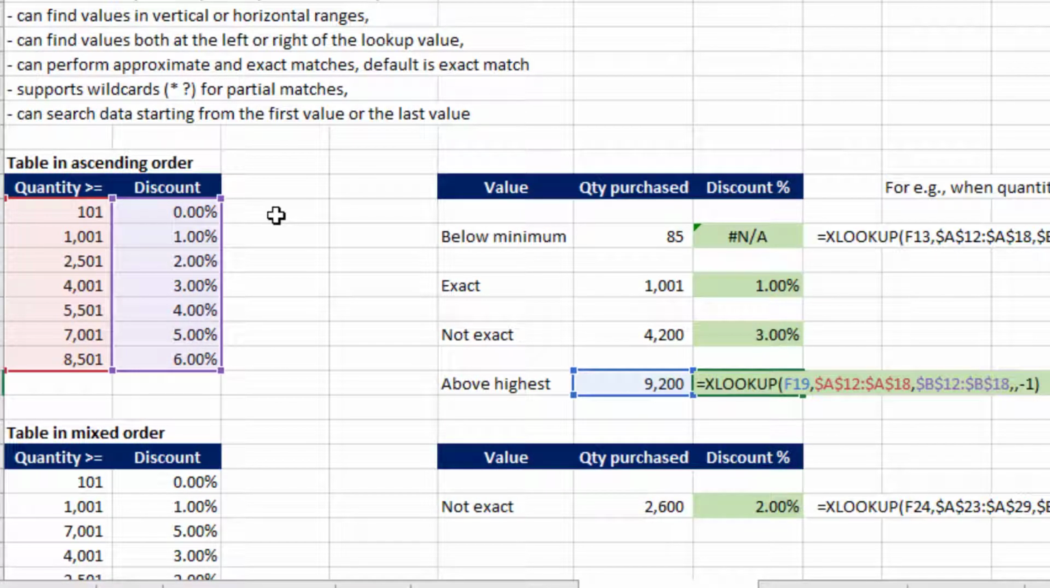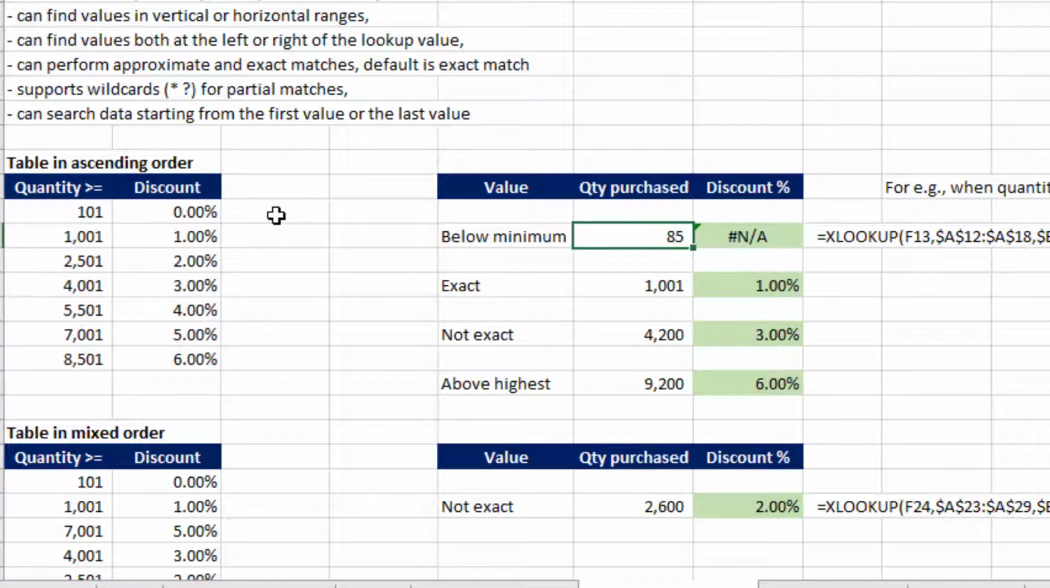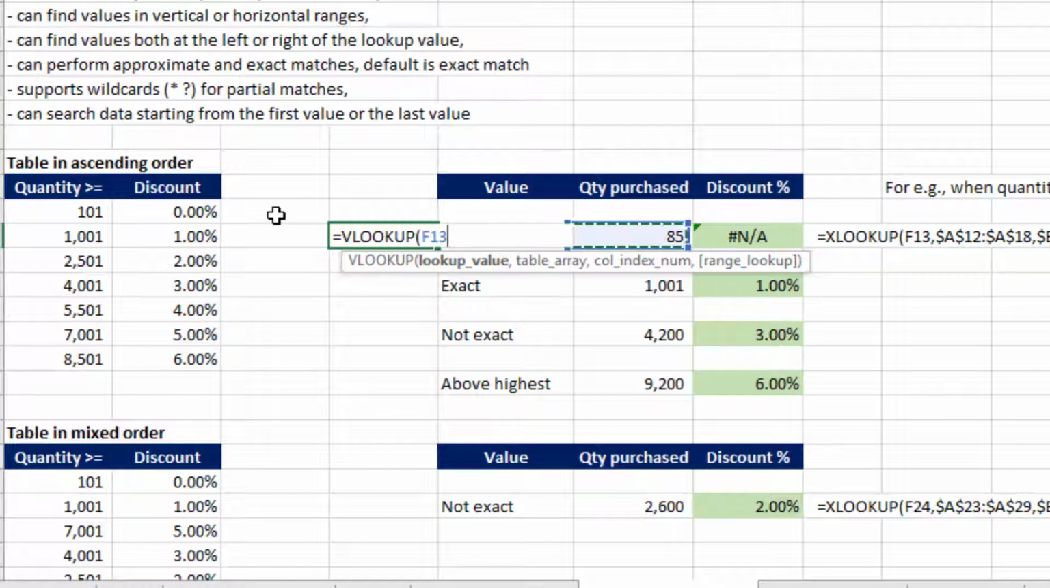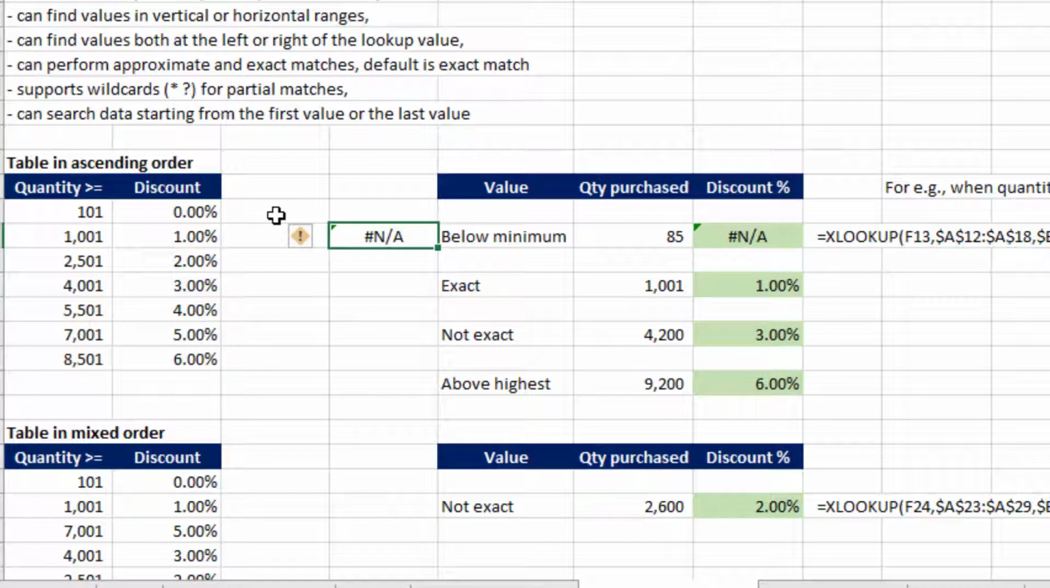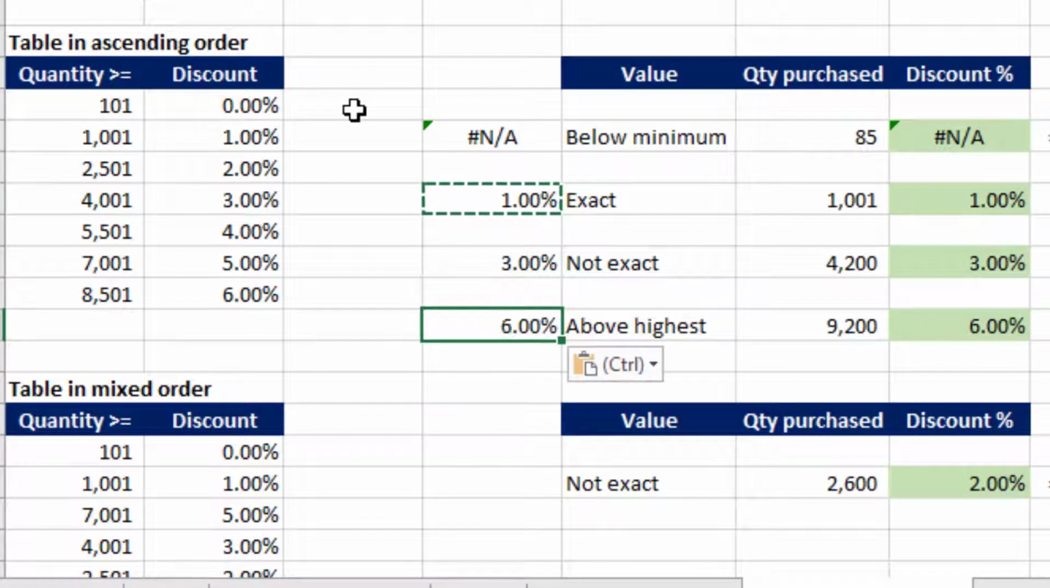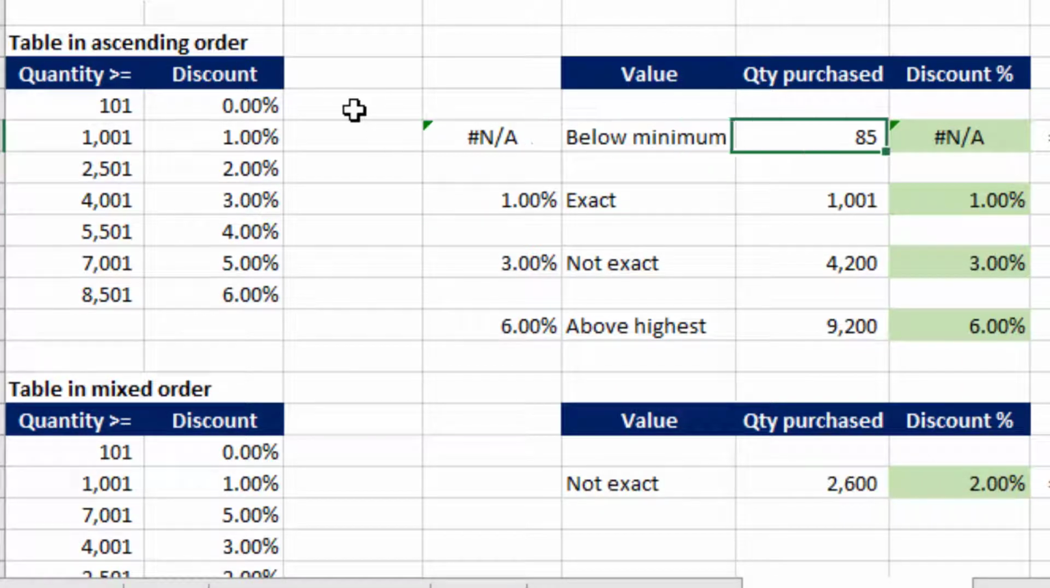It is working exactly in the same fashion as VLOOKUP does. If I apply the VLOOKUP here, for example, VLOOKUP 85 and use the same approximate one, we get an NA, we get 1%, 3% and 6%. So exactly it's working in the same fashion as VLOOKUP. So there's no change. But in case of VLOOKUP, we need to have the table in ascending order.